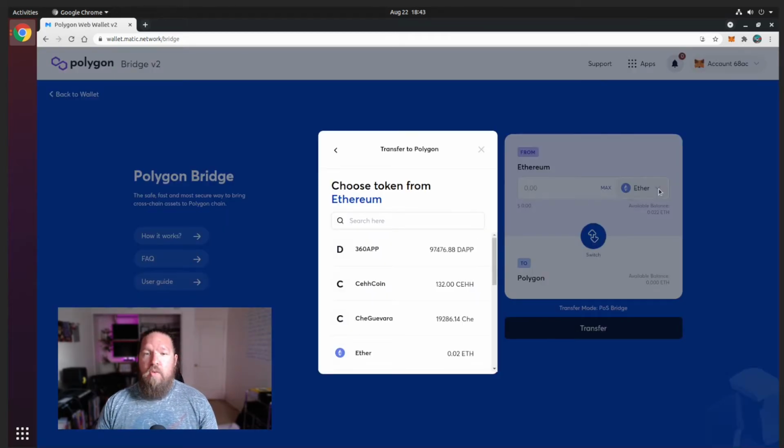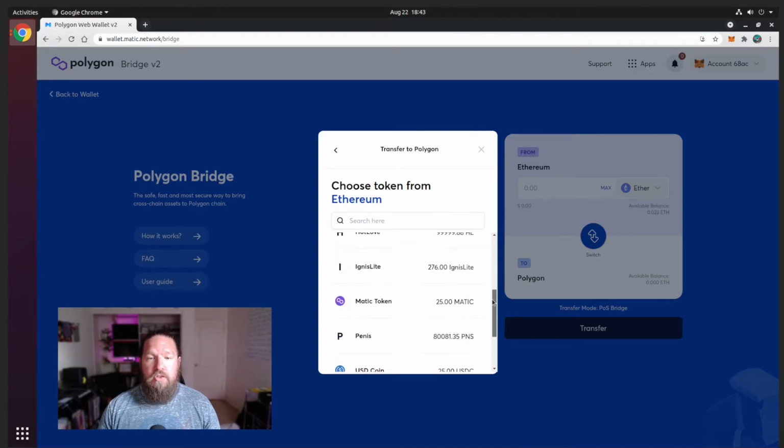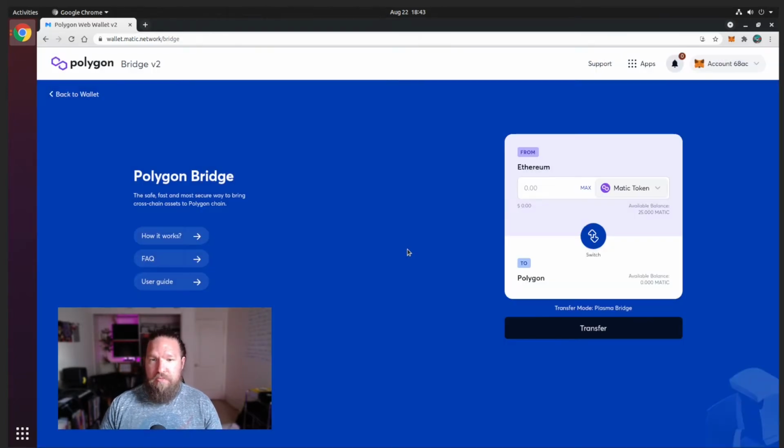So to start, instead of the default choosing our Ether, we're going to first choose our MATIC tokens. We'll then hit the max button, which will take all of our MATIC tokens that are currently being hosted on the Ethereum network, and we're going to convert them and migrate them over to the Polygon network. Nothing to do outside of just choosing the token and choosing the max. Next, we're going to hit the transfer button.